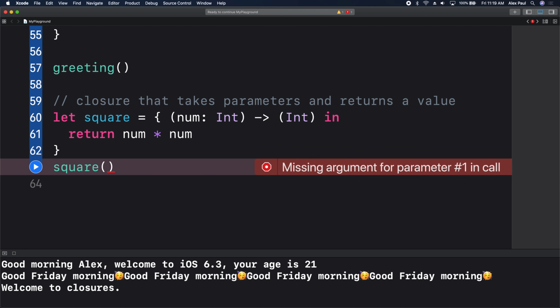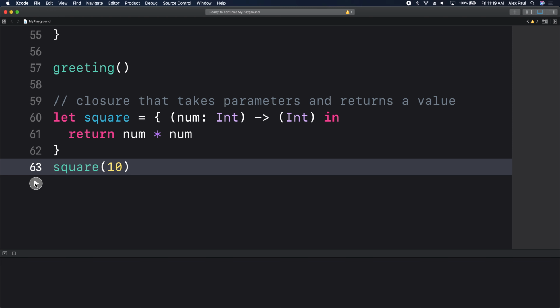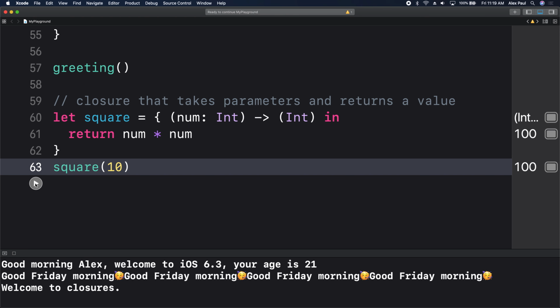What's the type it expects? Okay, so here we just put in 10. We run our playground. We expect 100. Right? Everybody with me? Yes, sir.